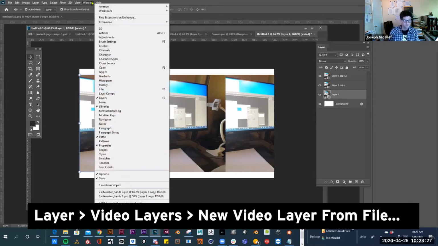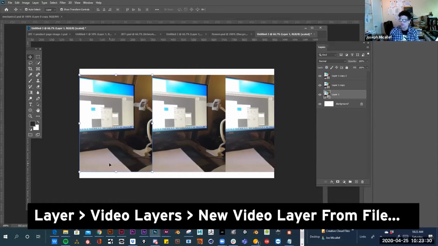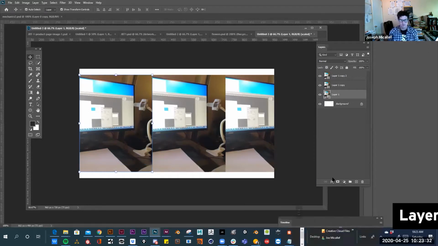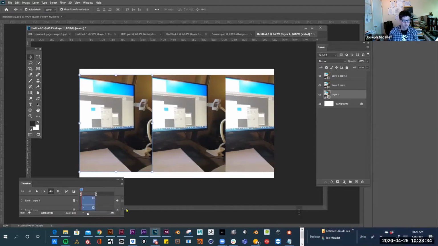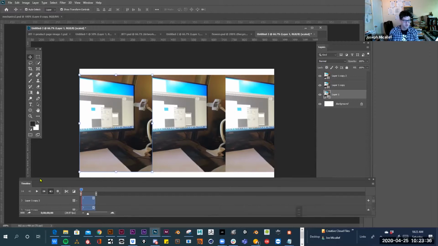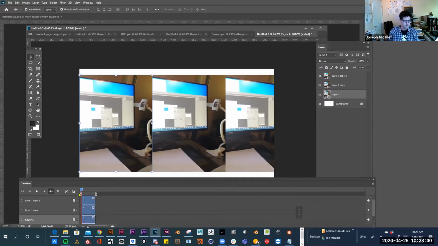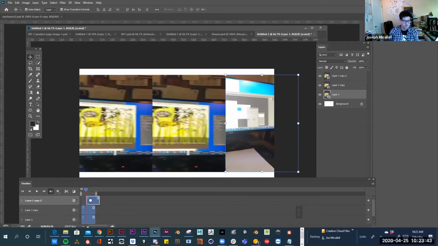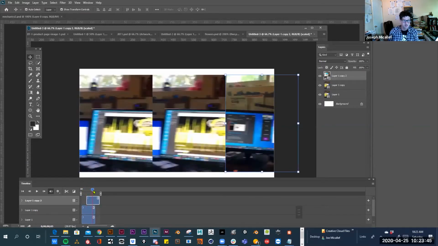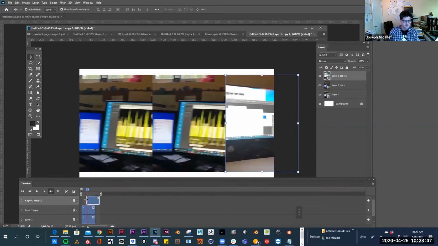If you go to Window and you go into Timeline, there's a video timeline that you can play with. And so you can play with this edit and you can change when one starts and when one ends. So there's a lot of cool things you can actually do in here.